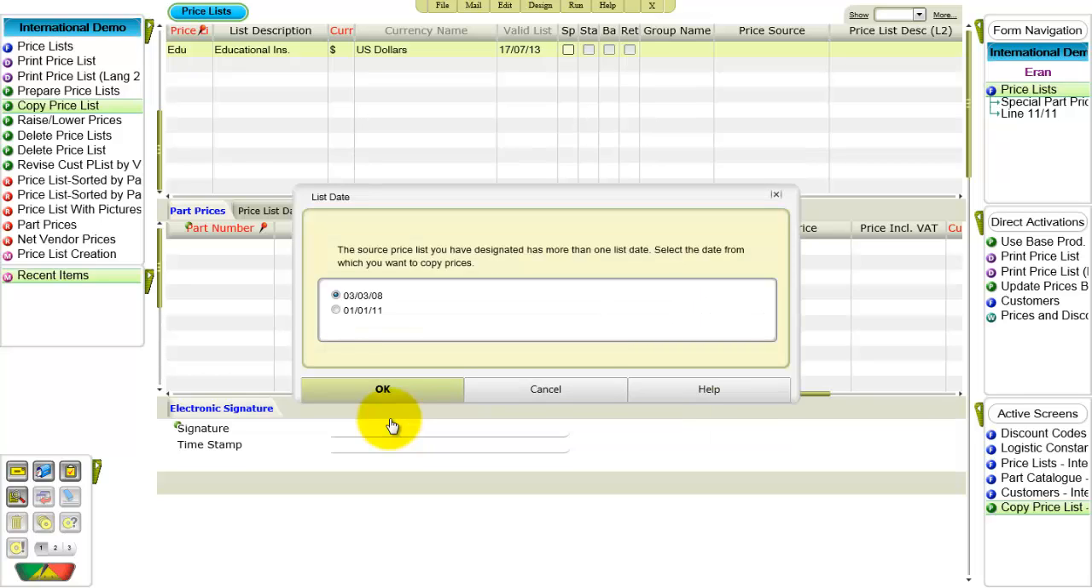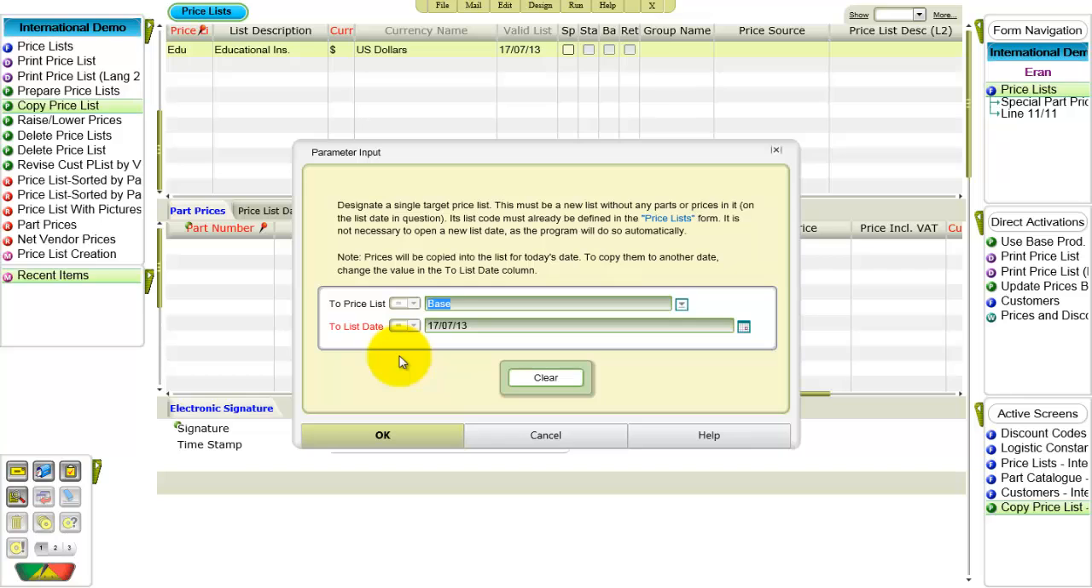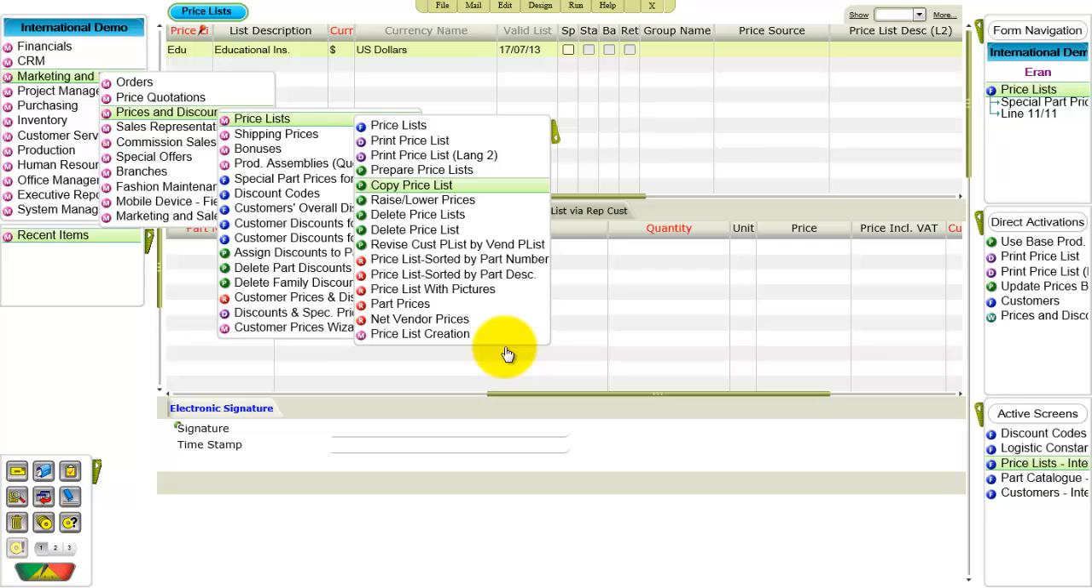If older versions of this price list exist, select the version you want to copy in the next input screen. Also, specify the effect date of the new price list version in the to list date column, then click OK. Note that the new list will not go into effect automatically on that date. You will need to put it into effect manually, as we'll see.